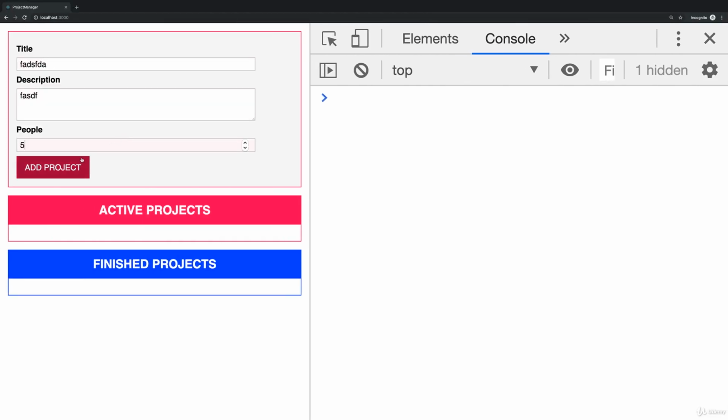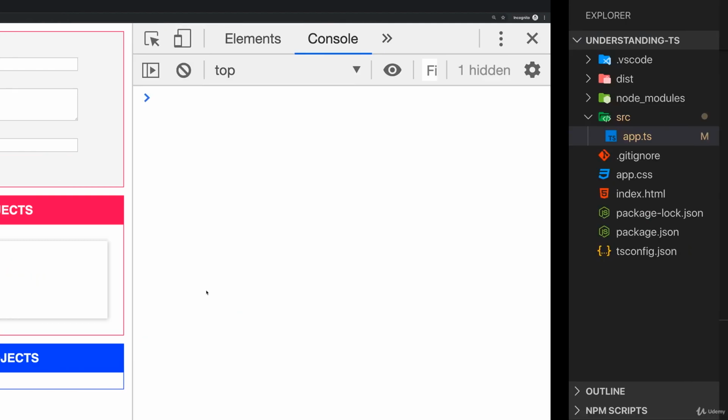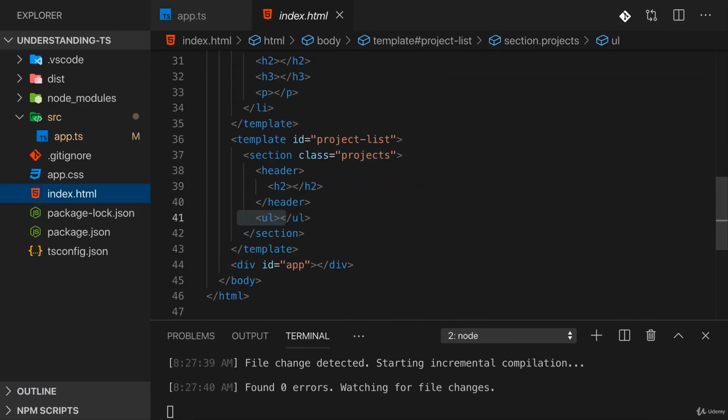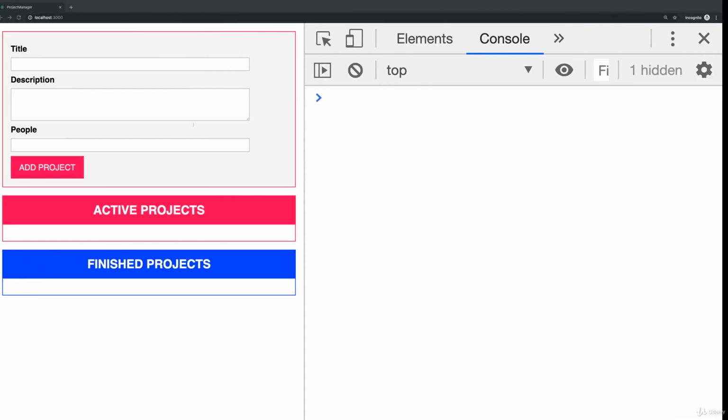If you save everything and you add some project here, you'll see that you can't really drag it, right? If you try to drag it, that will not work, because you also need to change something in your HTML file. On this list item, which is getting rendered for every project, which is the thing we want to drag, you have to add the draggable attribute and set this to true. That is important. This tells the browser that this will be draggable.